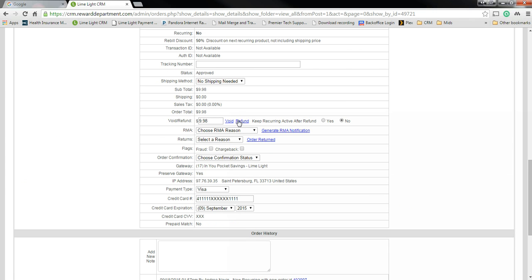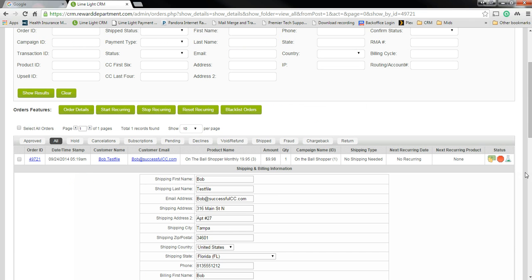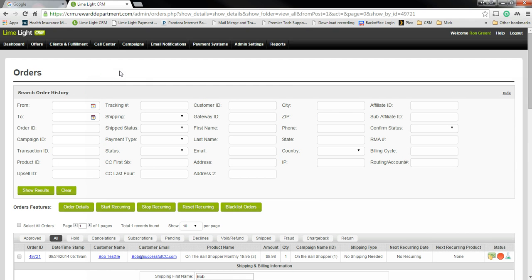You can try to issue a refund, but it's not going to be able to issue the refund because it's a test file. So try that with Bob Test File, and we'll get back to you in a few minutes.